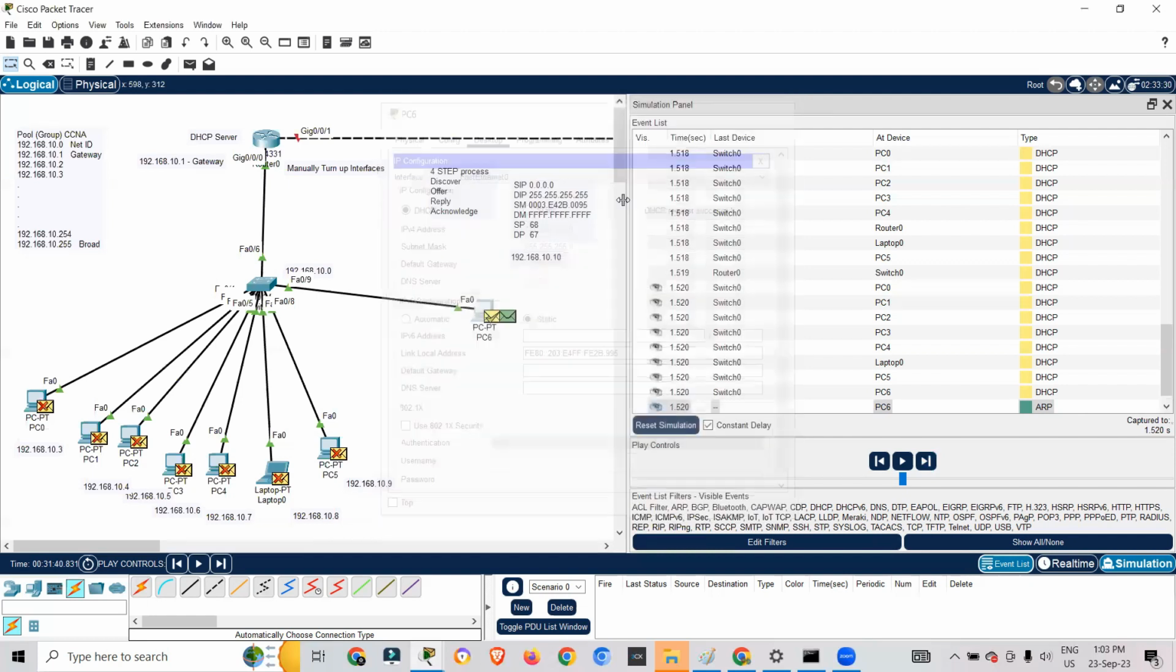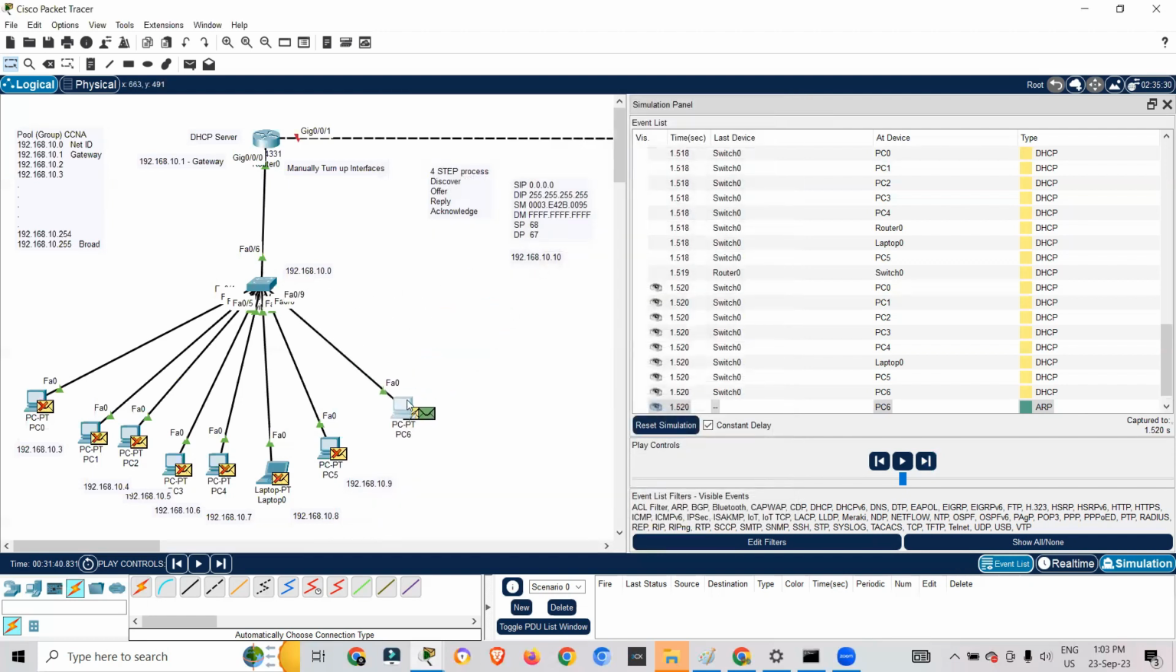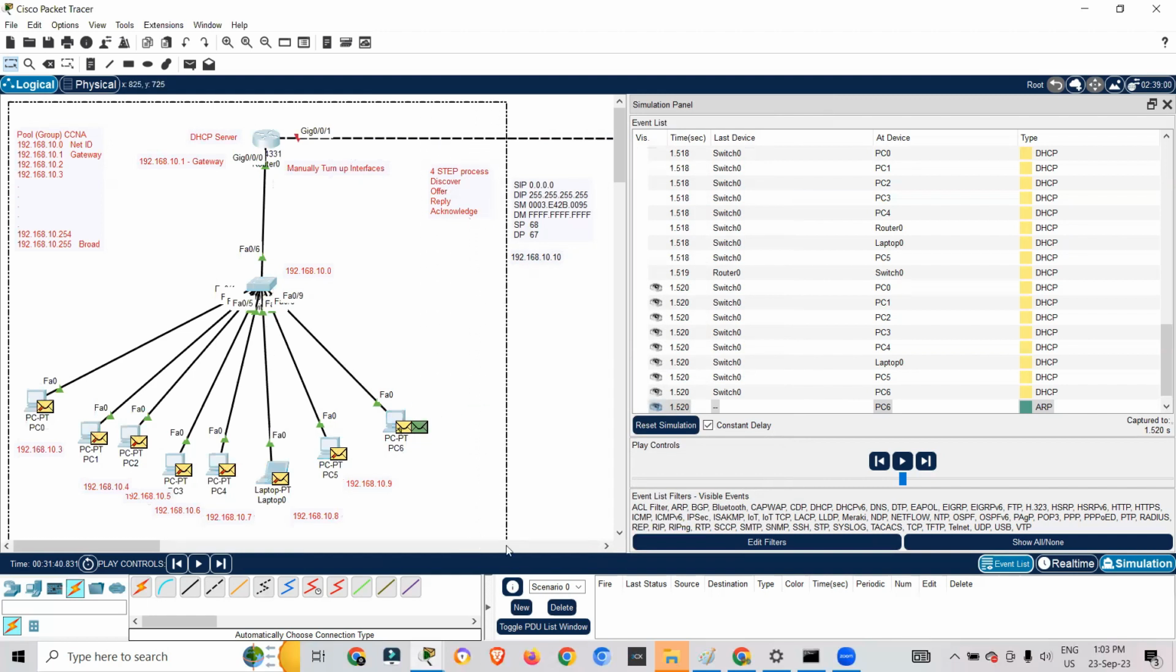Okay, dear. Now, any confusion with the DHCP server? No. That is clear now, dear. I think you got the clear understanding of what is going on.